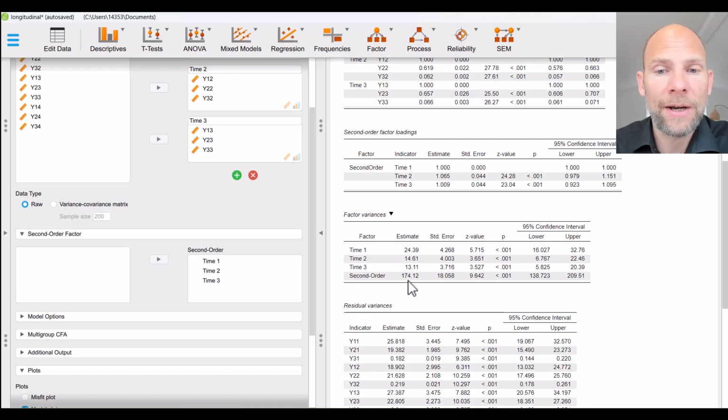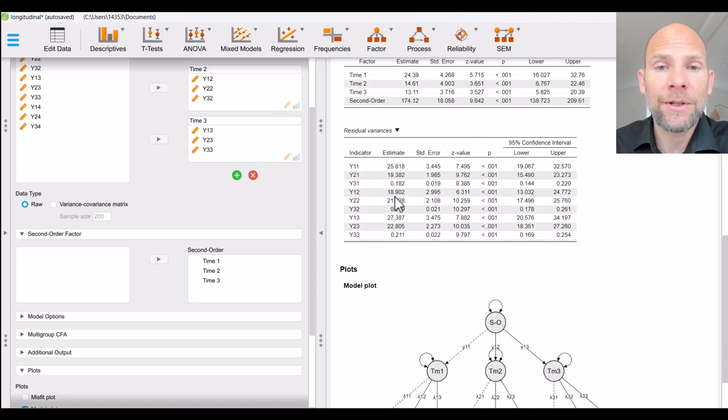So that's the 174.12. So in the sense of latent state trait theory, in a longitudinal model, that would be the trait variance component. Below that are the residual variances for the observed variables. So those are error variances for the indicators, so those would indicate measurement error and or variable specific effects that are in each indicator.